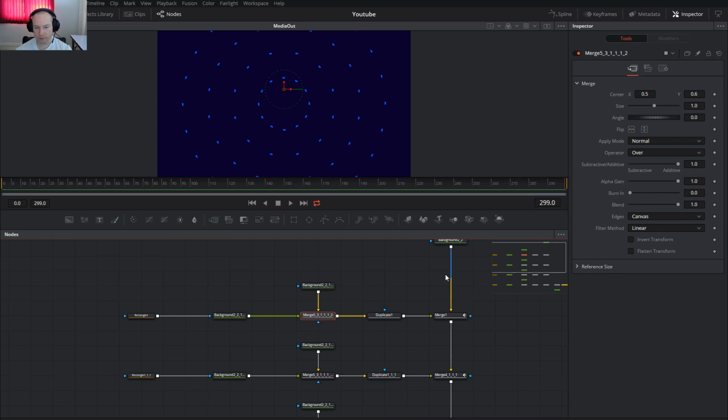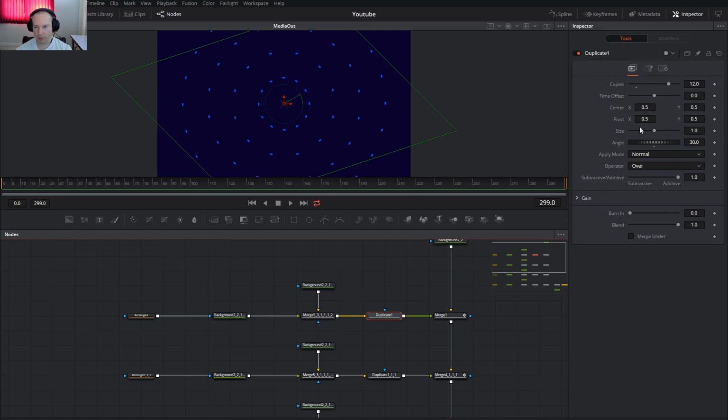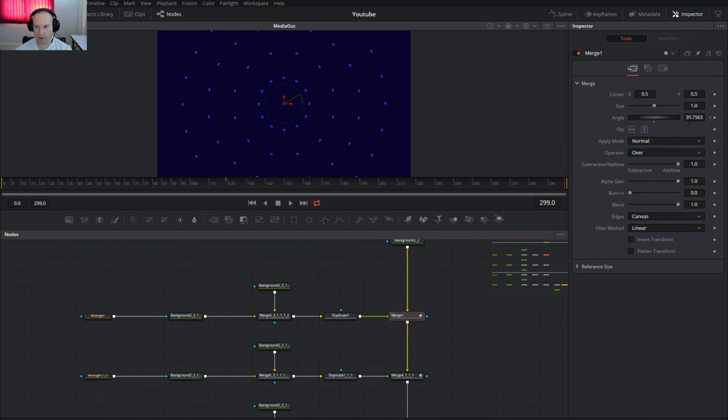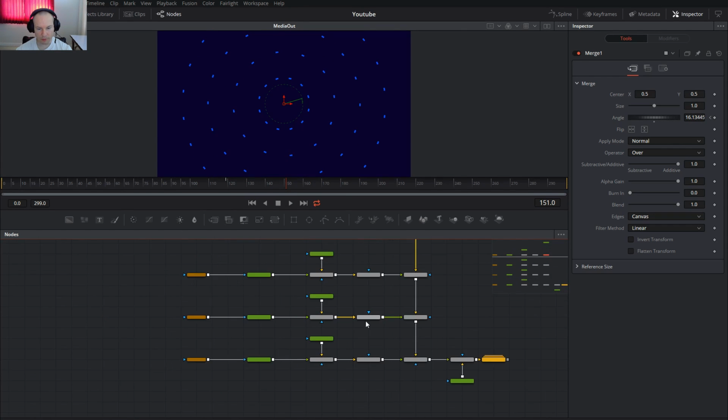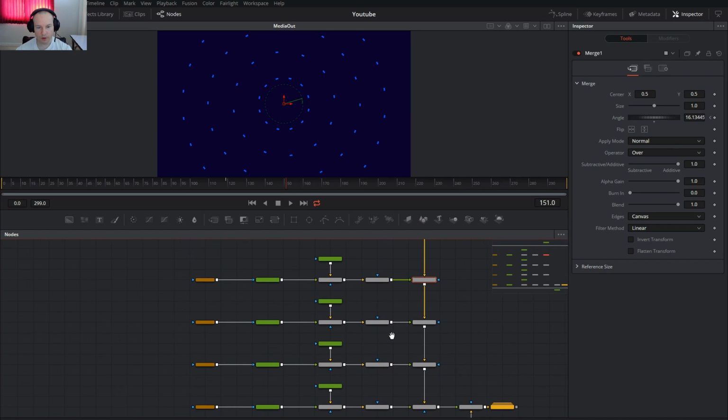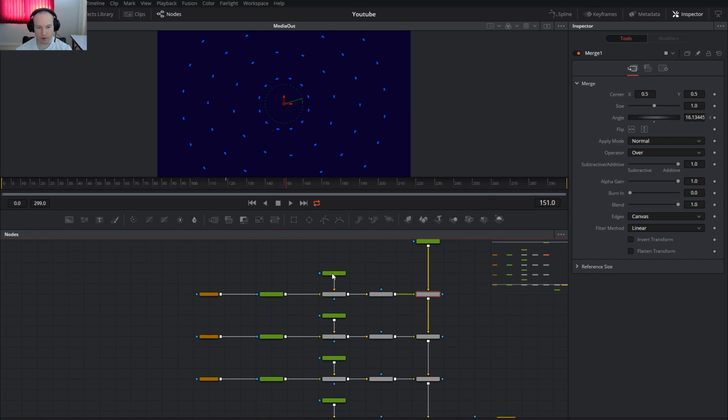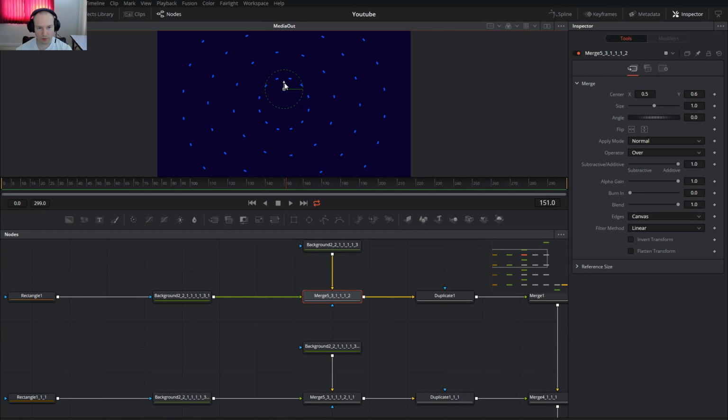And next one, you have a duplicate. You can duplicate, but make sure that you have an even number of these dots, and this is it. Very simple. If you want to add one more, of course you can. You just adjust this in this merge here. You can see, increase the size or decrease, it's up to you.